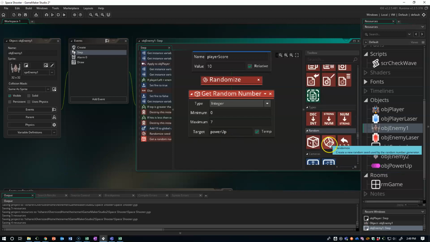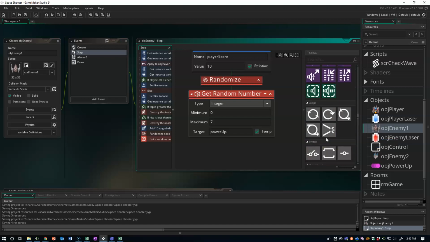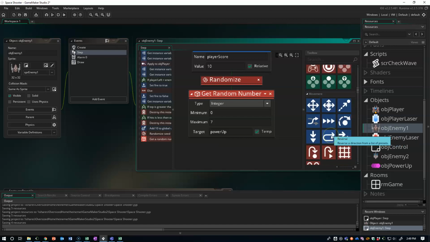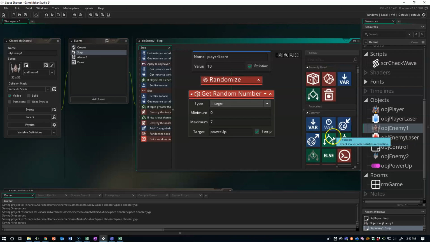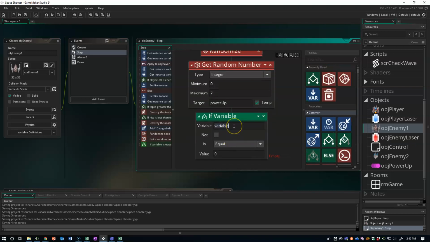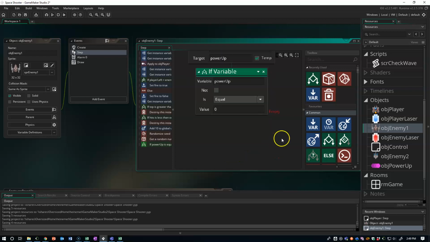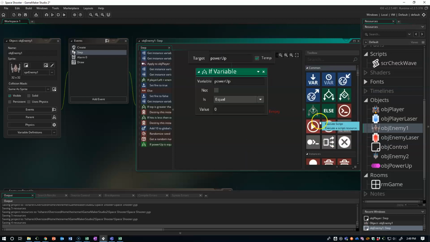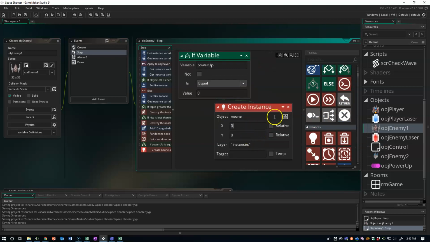And so we need to check and see what the value of the power-up variable is. So let's scroll all the way back up, get an if variable, check the power-up variable, and check if it's equal to 0. Just an easy one to do because that's the default for the if variable block. And if it is 0, let's create an instance of the power-up object, and we're going to create it at the same location as the enemy is destroyed. So I'm going to click relative for both the boxes and leave those both as 0.